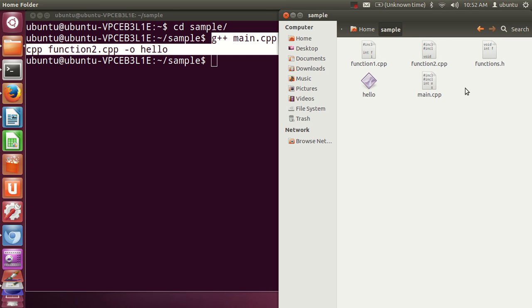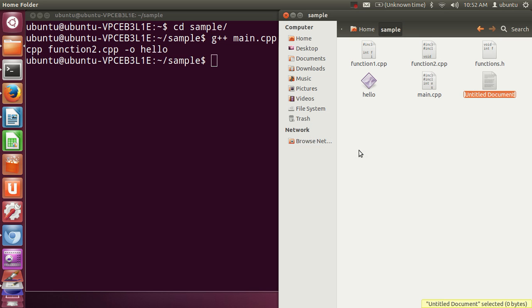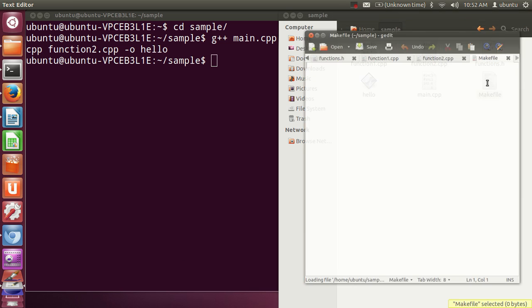So let's make a simple makefile. In the same folder I will create a simple makefile. I will right click and create a new empty document, and I will name it makefile. See here how I have spelled makefile with a capital M. It is the common convention to start makefile with a capital M, then all the letters are small. So just write this, and I'm going to open this makefile here.